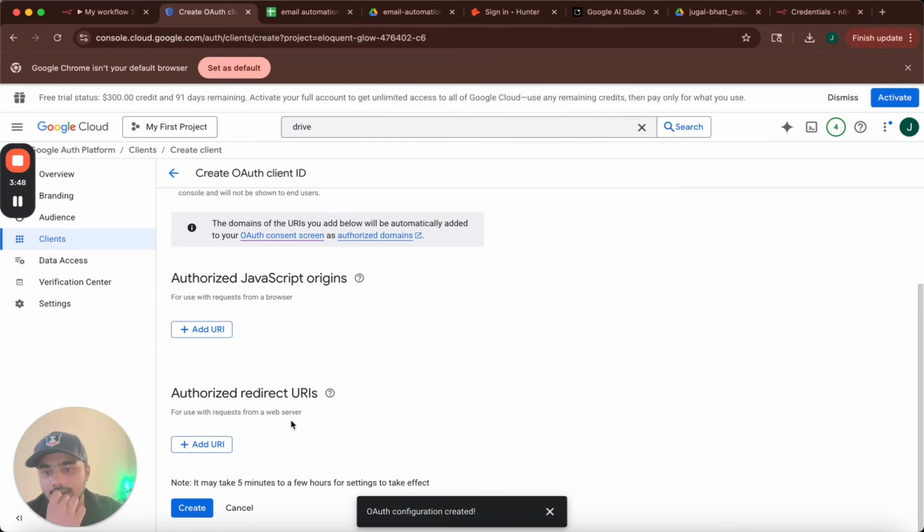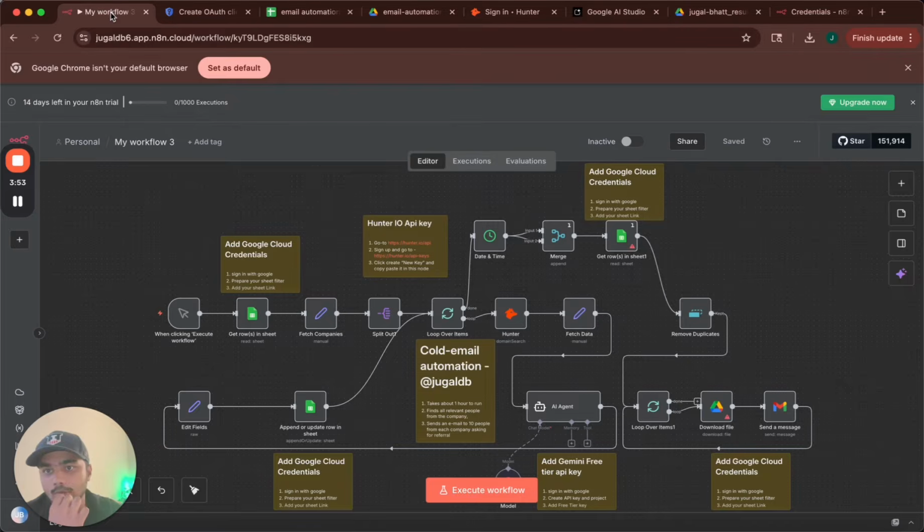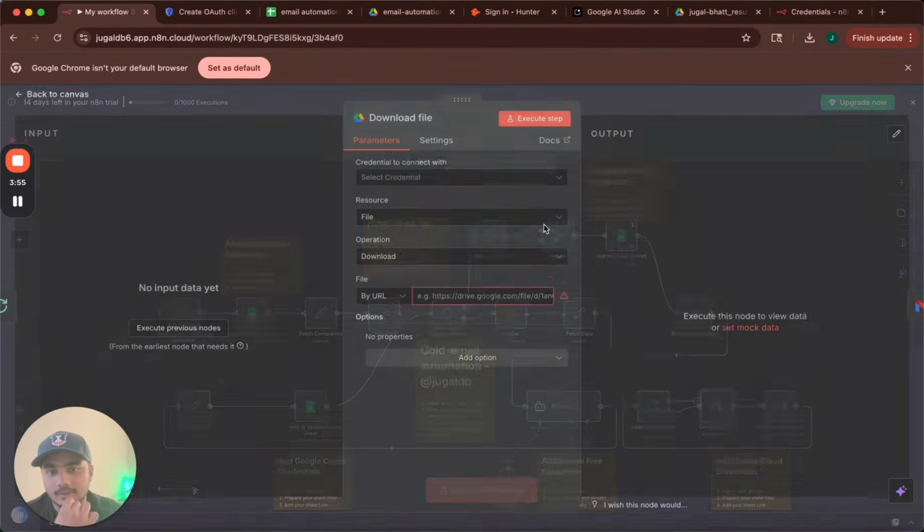Once you have created that, it's very important to add the authorized redirect URLs. Now, where do you get this from? You go back to your workflow, you select the download file node.